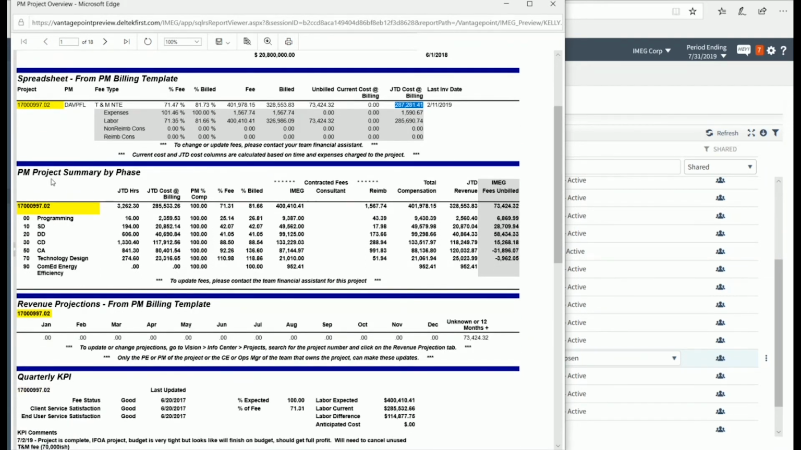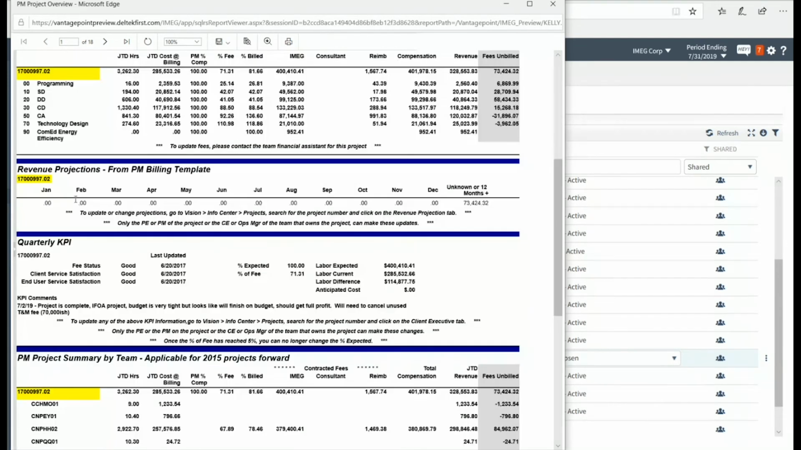We show you how your fees are broken down by phase, how they've been billed, and how much has been charged per phase, and then anything that is unbilled. If your team does revenue projections, those will show up here. Not all teams do them, so that's simply a team discretion. But that is where you guesstimate how much revenue you will be invoicing in the coming 12 months.